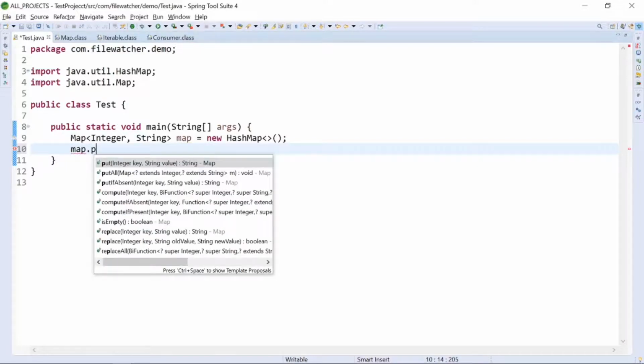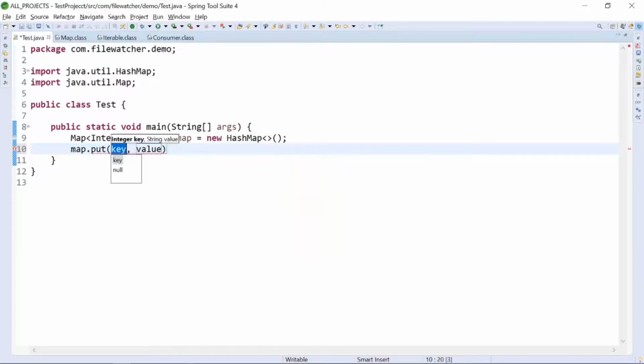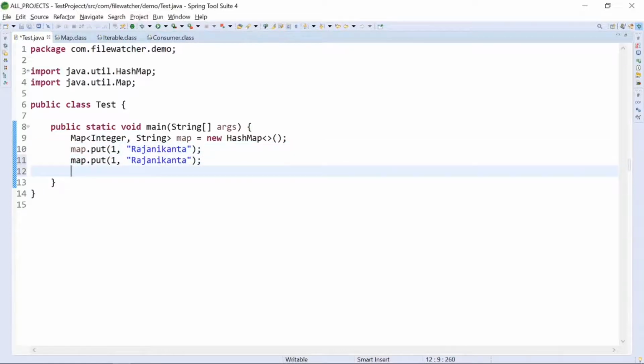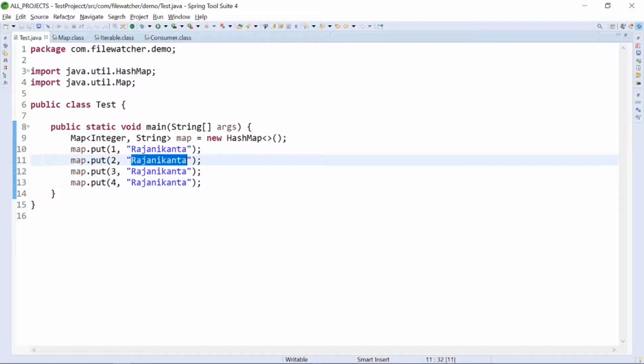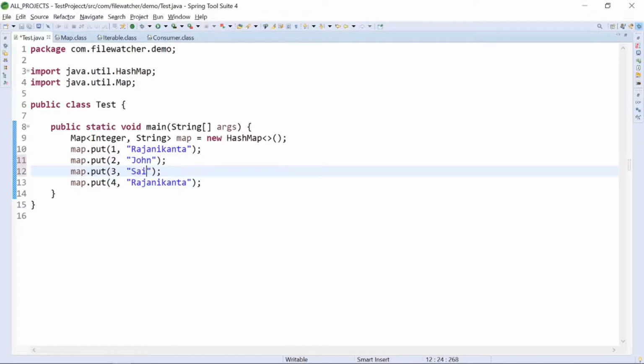Now let's put some elements. The map.put method is there. So here we'll put 1, then in that value, let me take my name. Then let's copy this one and we'll add more elements here. Let's take 4 elements, not more than that. 2, then 3, then 4. Let's take some names: John, Sai, and Venkat.